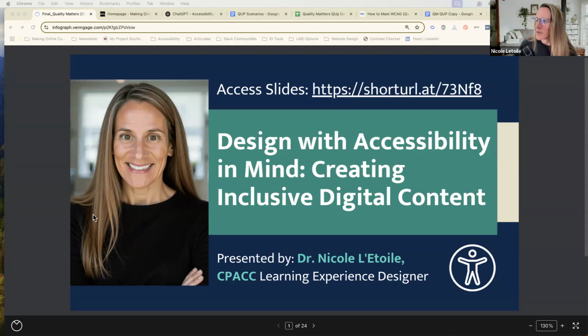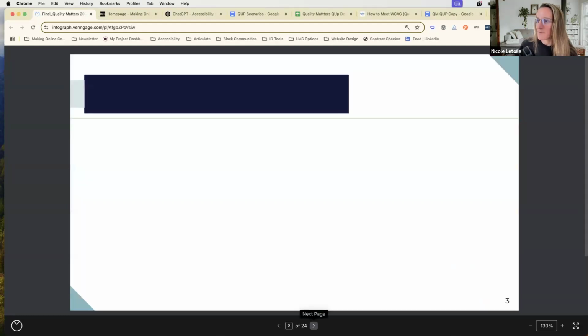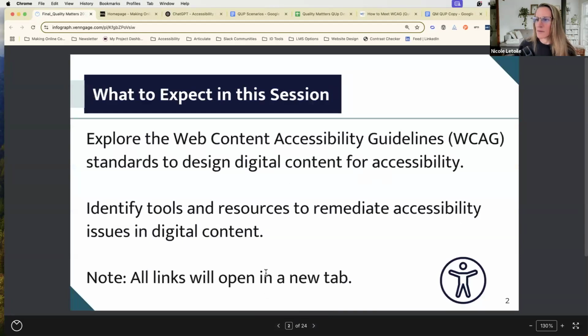So here's what we'll cover in the next 45 minutes. We will explore the Web Content Accessibility Guidelines, WCAG standards. We'll also identify some tools and resources for remediating and identifying those issues. And I also want to note that all links in this presentation will open in a new tab.